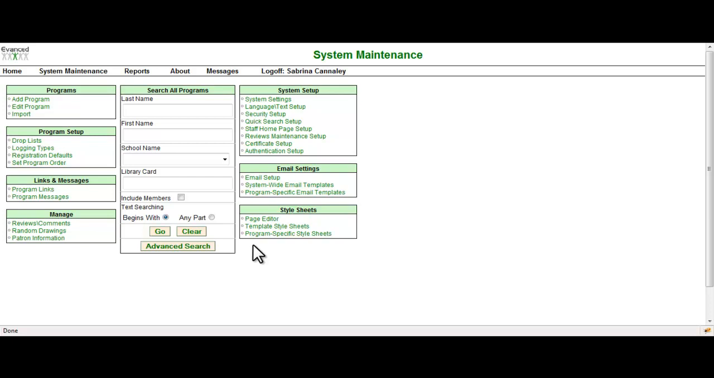You literally can come in, select Add Program, and begin adding your programs to your system. However, there are a lot of things that you need to set up first to set up your different defaults as well as just basically setting up the system. And to begin doing that, you need to come over to System Setup and select System Settings.